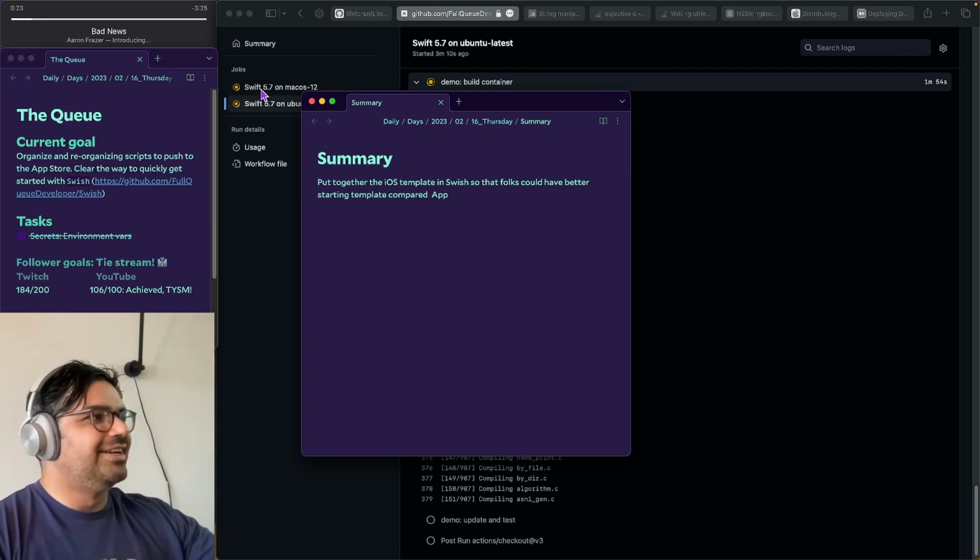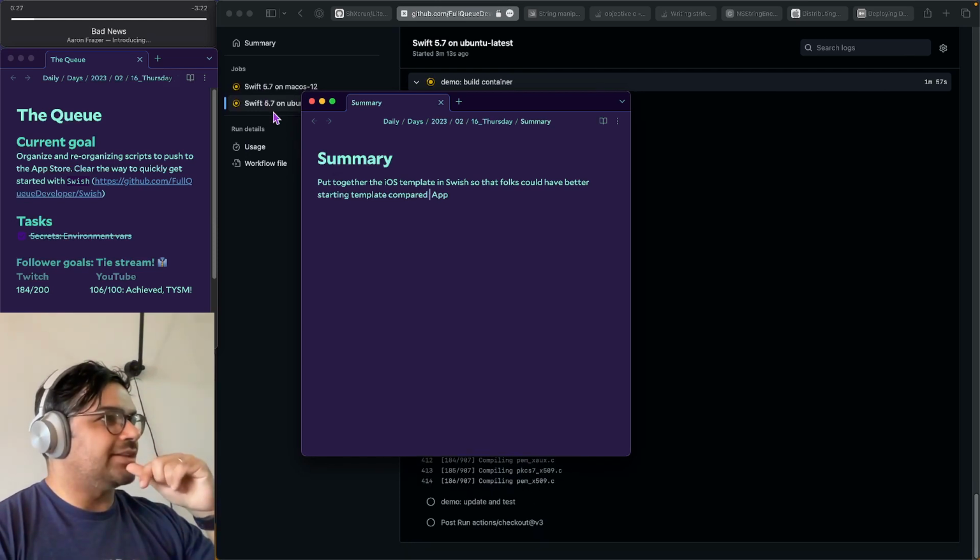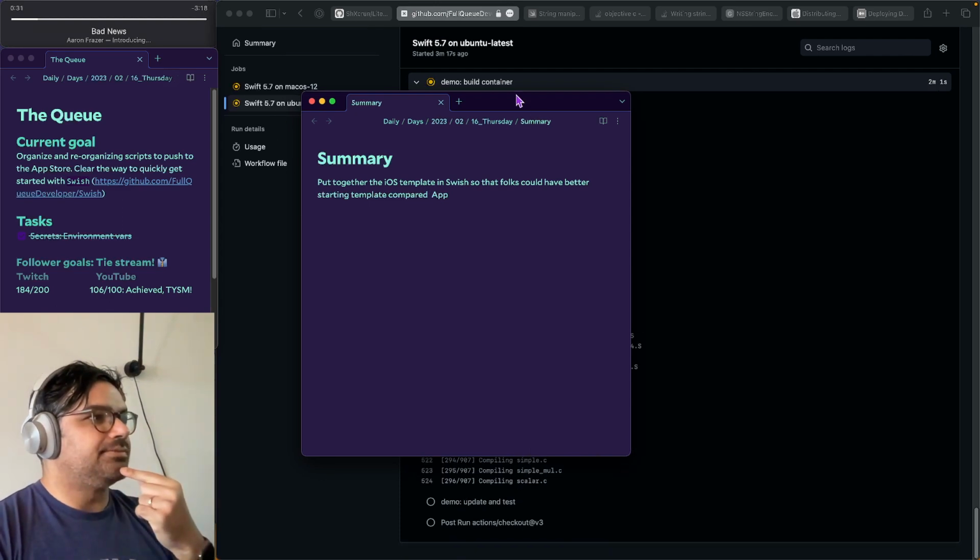Do you see GitHub dancing along with the music? Oh yeah, get in that groove.